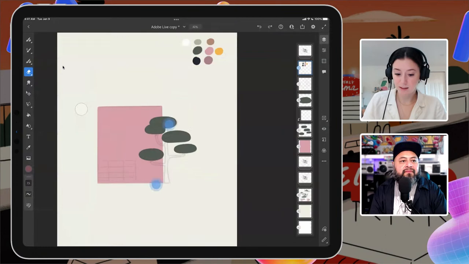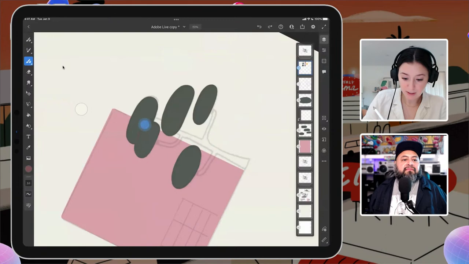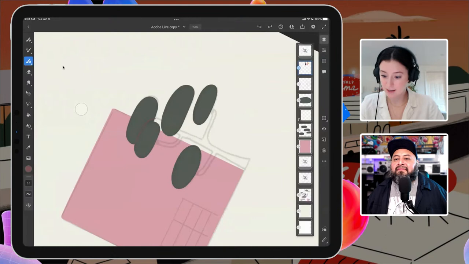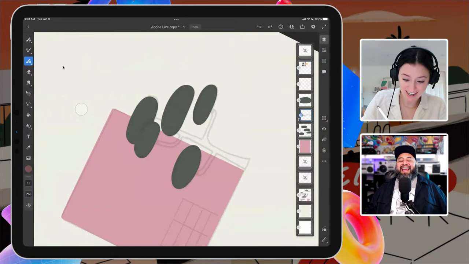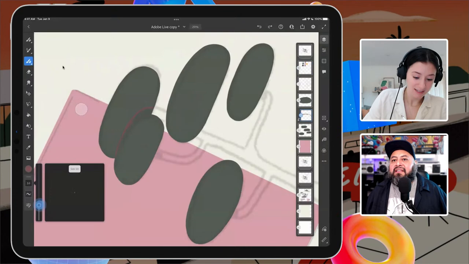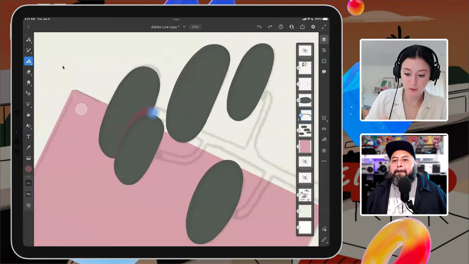Right, so I'm going to add some shadow back here. I threw a clipping mask on. What layer am I working on? Not the right layer. All right, there we go. Now it'll work. I was like, that doesn't seem right. Oh, look at that. Add some shadow.